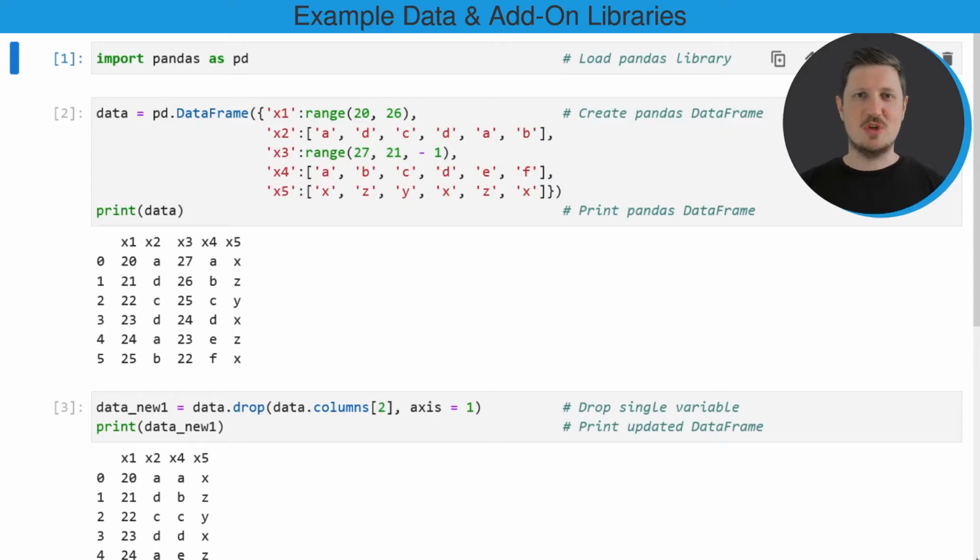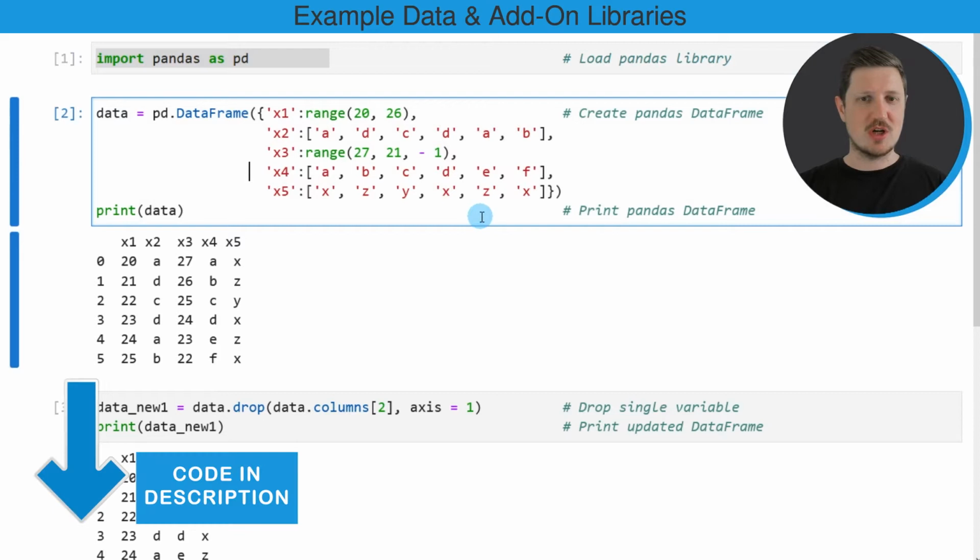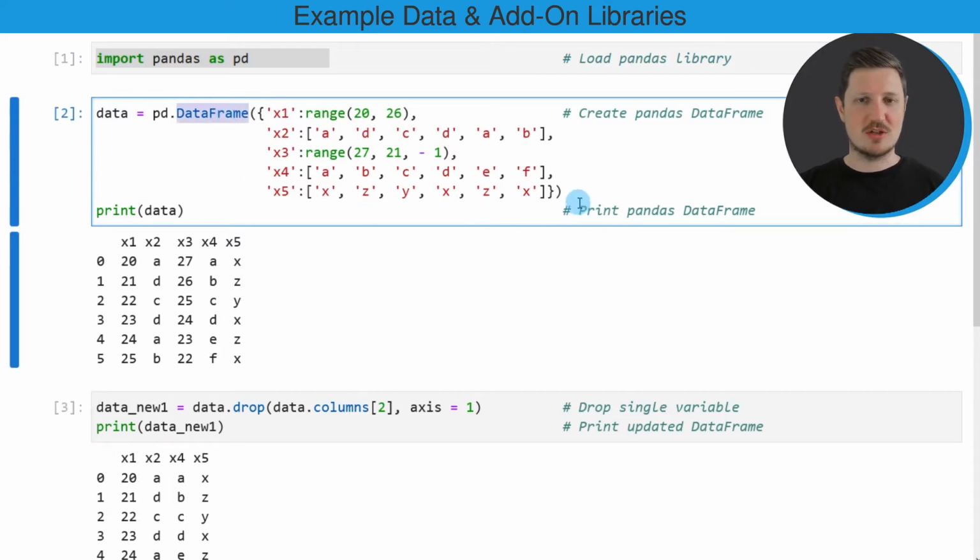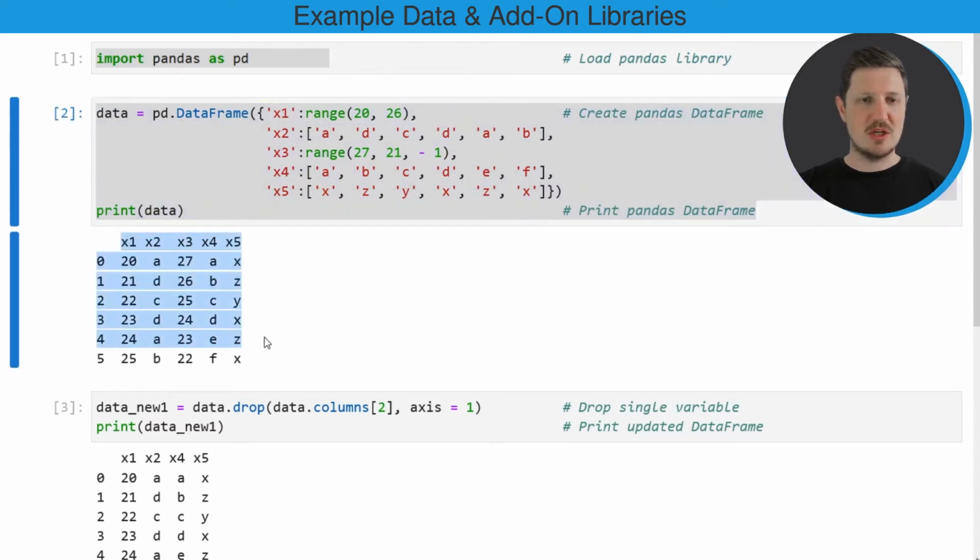As a first step, we need to import the pandas library, as you can see in the first line of code. And then in the next lines of code, I'm creating an example data frame using the data frame constructor. So after running these lines of code, a new data frame is appearing, which is called data. And this data frame contains 6 rows and 5 columns, which are called x1, x2, x3, x4, and x5.